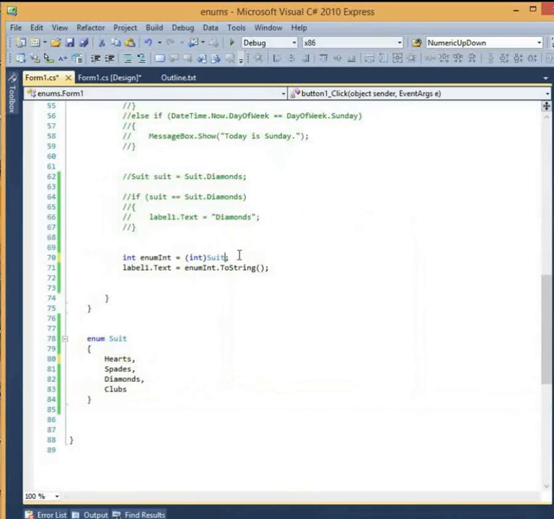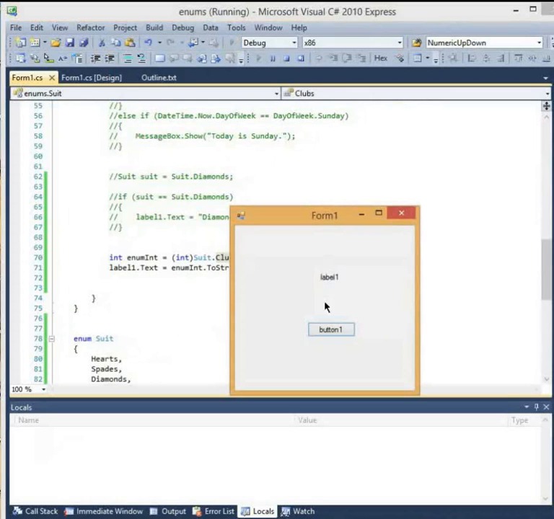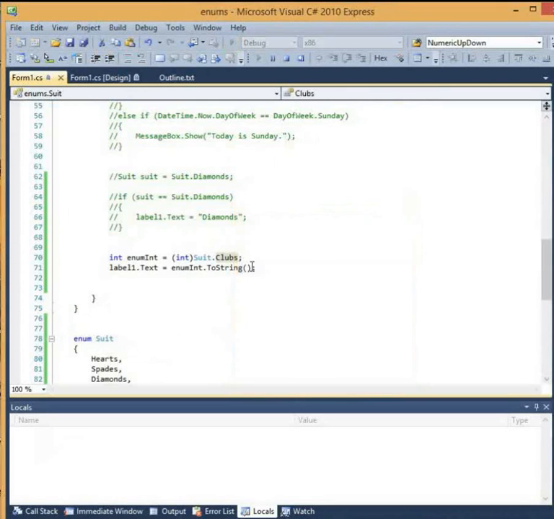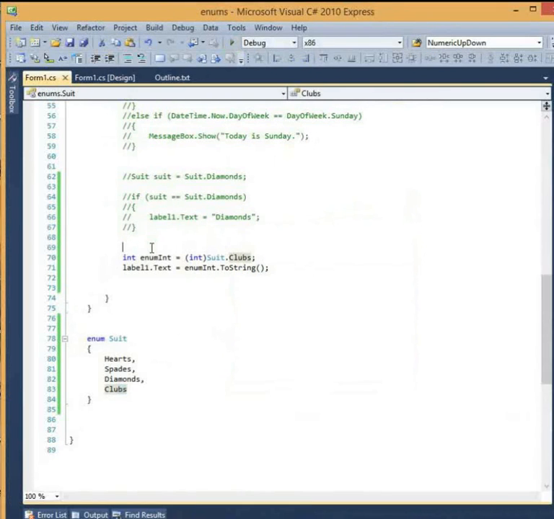And what if this was clubs? Yeah, this has the value 0. By default, it just increments 1, 2, 3. So this should have the integer value of 3, right? And 3, right? So the clubs has the 3. And we could also assign this to a variable. Let's do that.